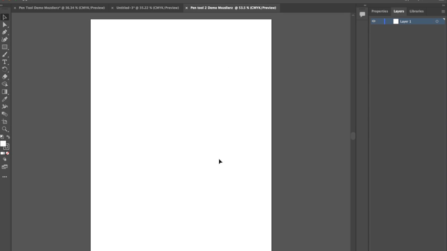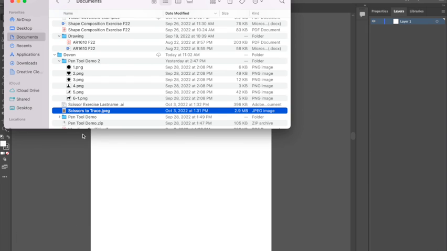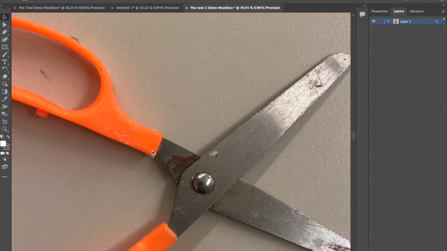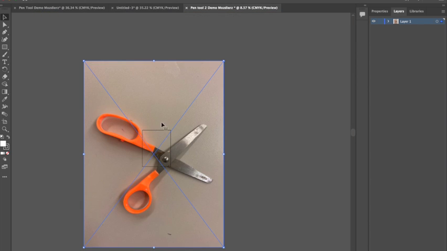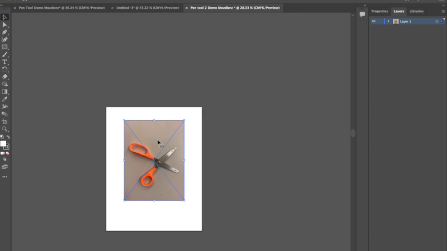And now that I have this beautiful white artboard, I'm going to go into Finder and find that image that I downloaded, and I'm going to click, drag, and place it into Illustrator. And now I'm going to have to shrink it back down. So I'm going to hit the Shift key and scale this down to something that's a little bit more manageable.